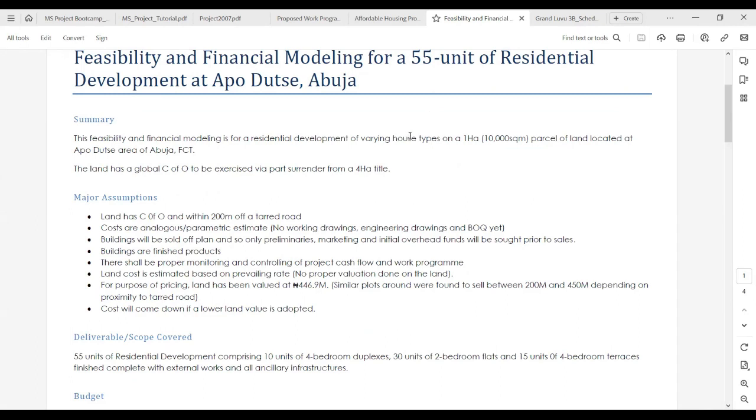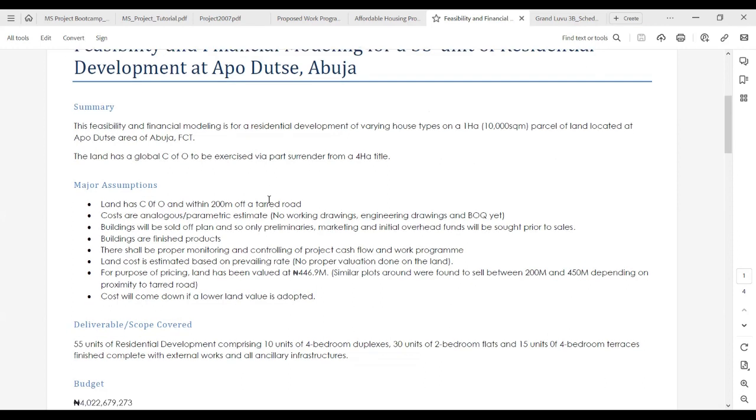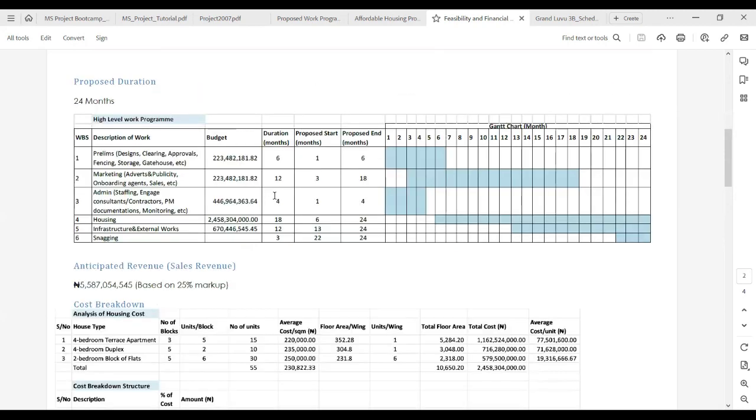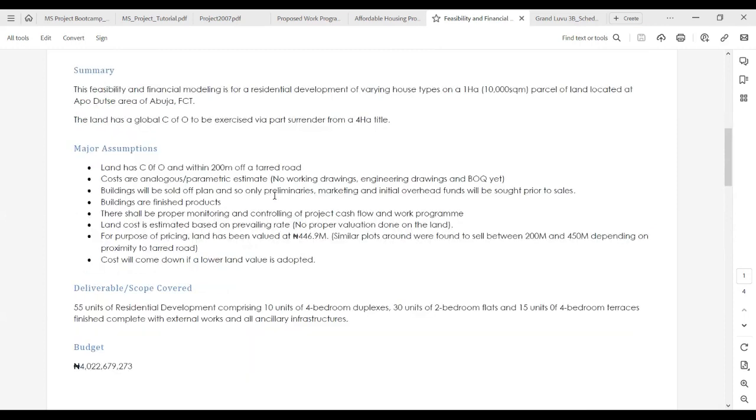So now, what you are seeing on the screen is what I just titled, Feasibility and Financial Modeling for 55 Units of Further Development in Apo Dutse. Now, by the time I finished, and of course, I requested drawings, I requested one or two things. Then, of course, I was able to get the total sum of their project.